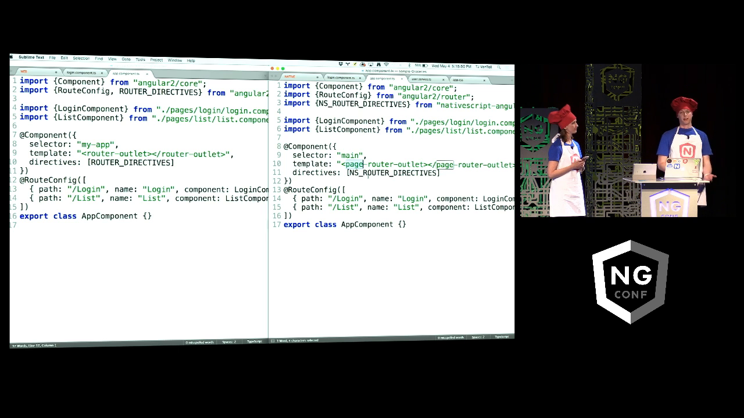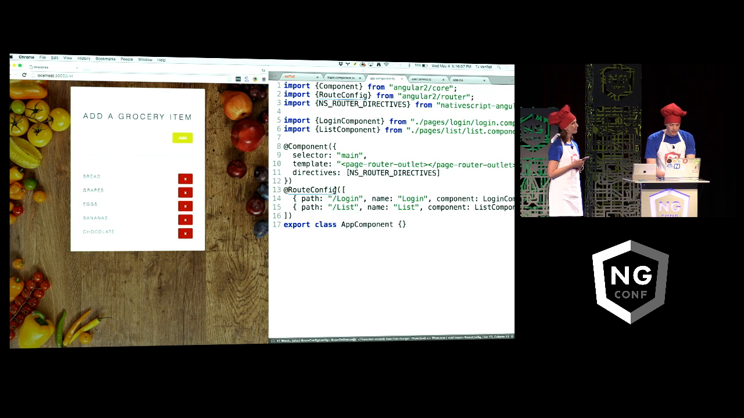wrote called a page router outlet, which basically just wraps Angular's own router outlet that provides an out-of-the-box way to take advantage of these native capabilities, things like the hardware back button, such that you get to code to the same APIs. You can see this file is almost identical, but you get the behavior.